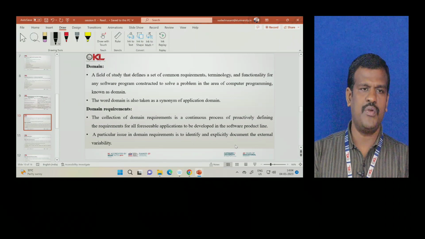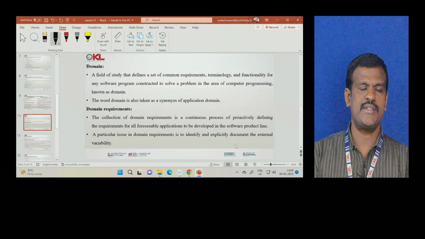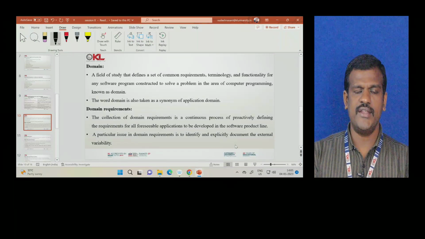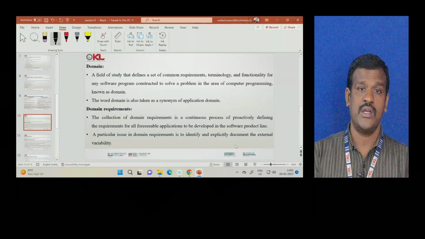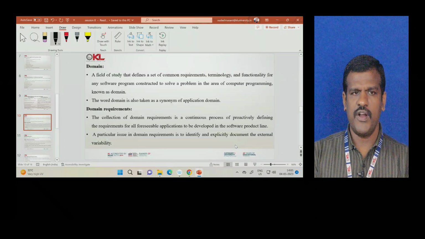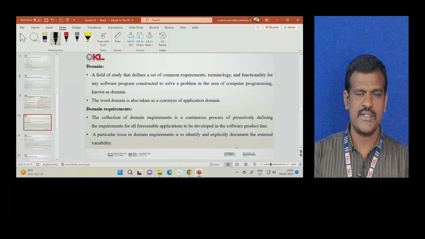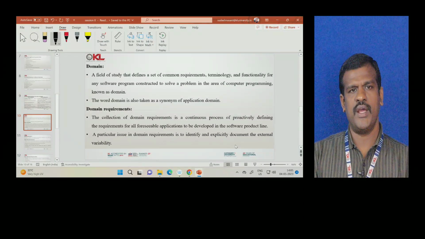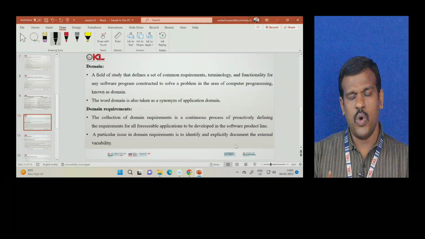Then we have to discuss domain testing. Until now we have discussed functional testing and non-functional testing. Now we are discussing domain testing, a field of study that defines a set of common requirements. I will tell you an example. Common requirements, terminology, and the functionality for any software program constructed to solve a problem in the area of computer programming is known as a domain. Domain is a whole field.